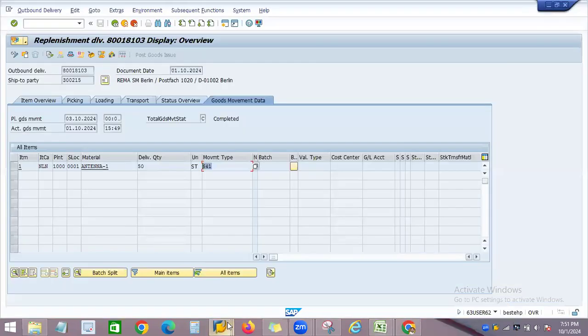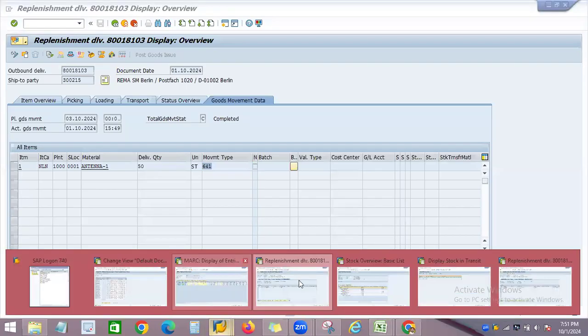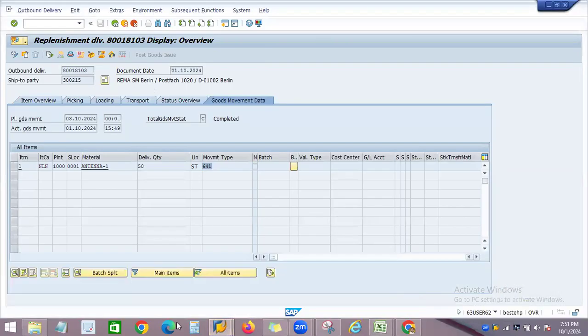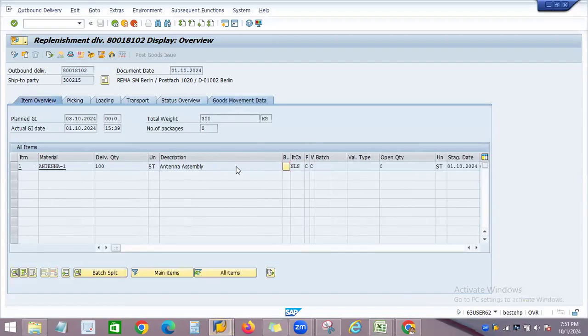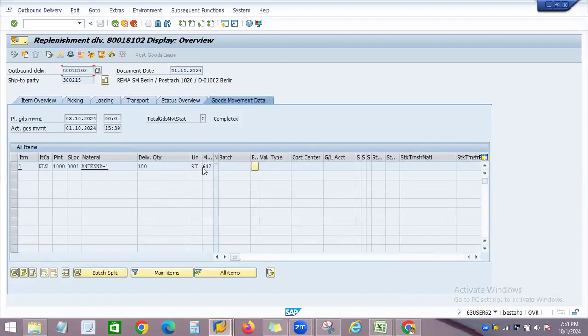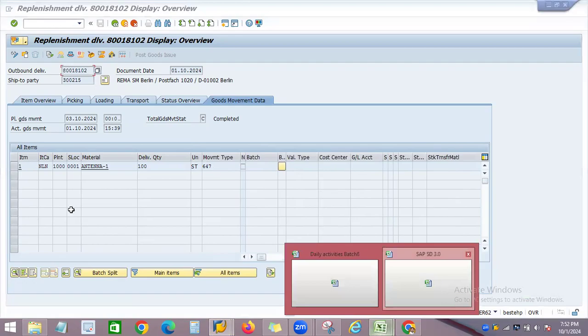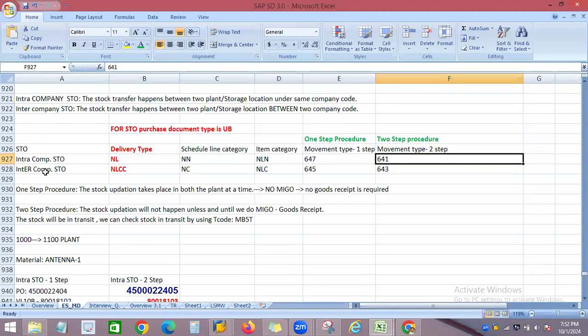Similarly, let me check the movement type for the one-step procedure. So movement type for the one-step procedure, go to the goods movement and see here, 647. One-step procedure movement type is 647. And see here, for the intra-company, the movement type for the one-step procedure is 647. Okay. So is it clear, guys? STO procedure.